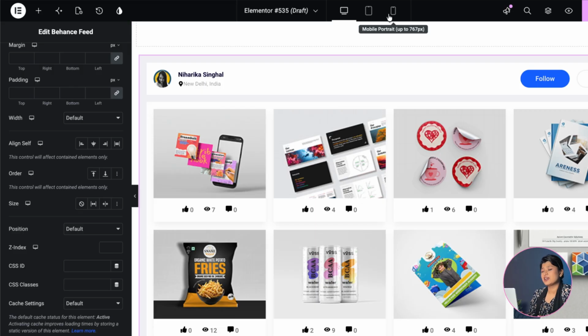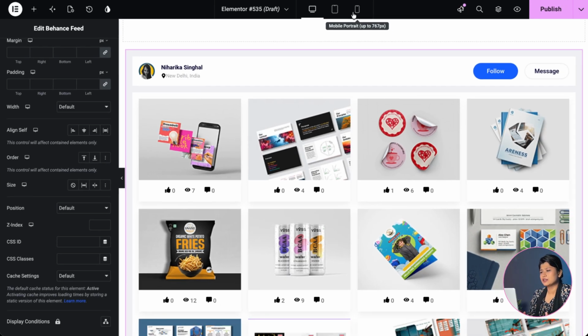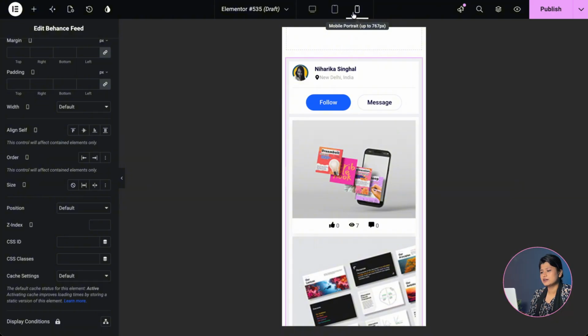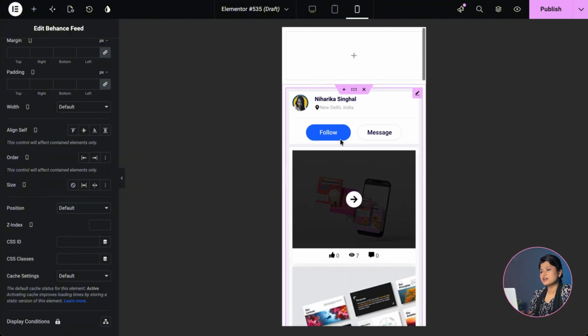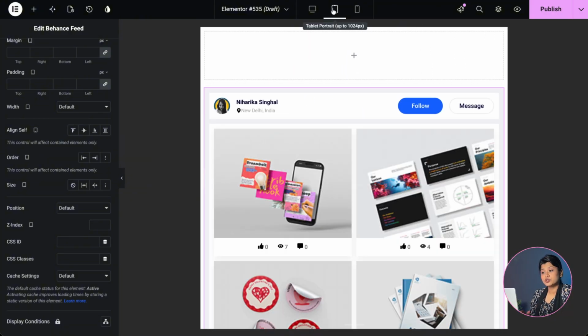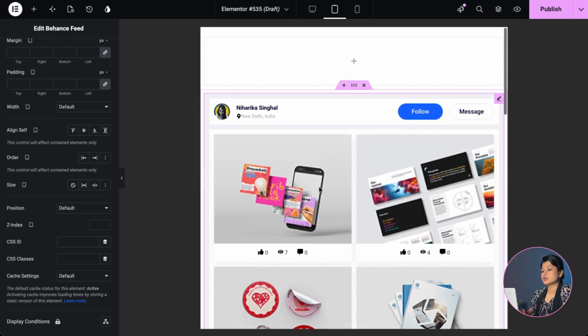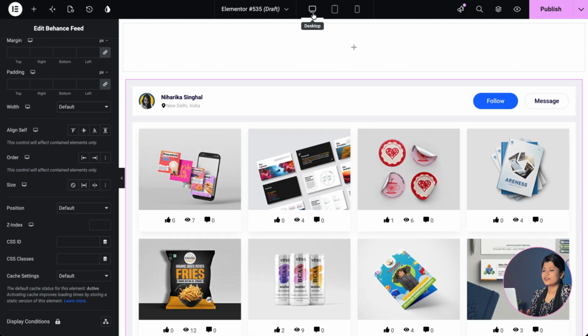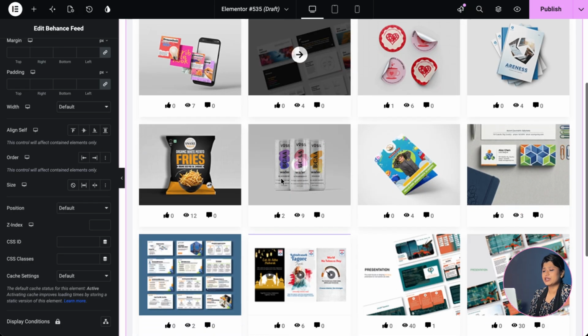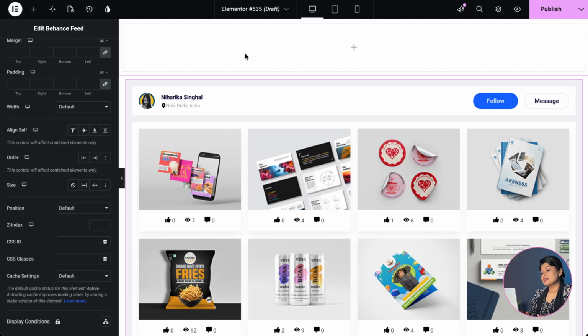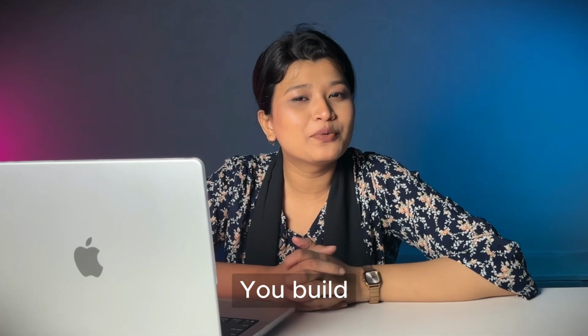Here, you just have to check whether it looks good in mobile portrait or not. Just click here. See, it looks completely fine. Then we have the tablet portrait option. In the tablet option, it still looks fine. And finally, the desktop, which we were working with. So it was that easy. That is how you build a beautiful automated portfolio in minutes.